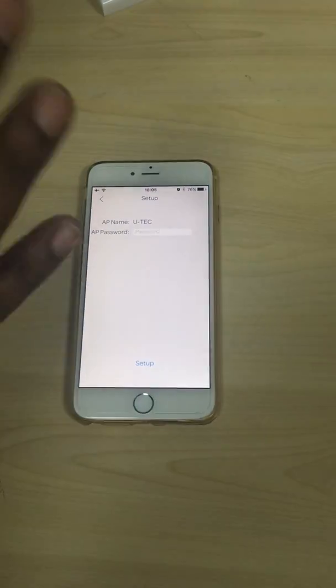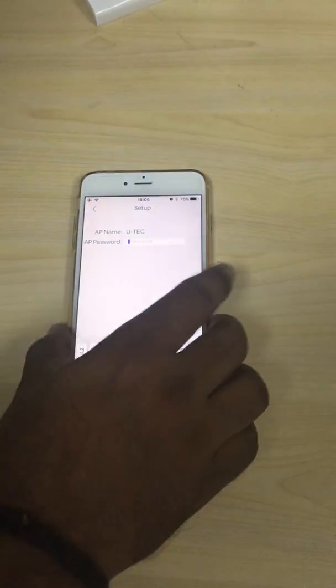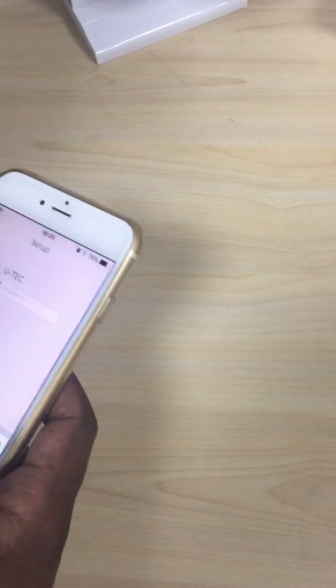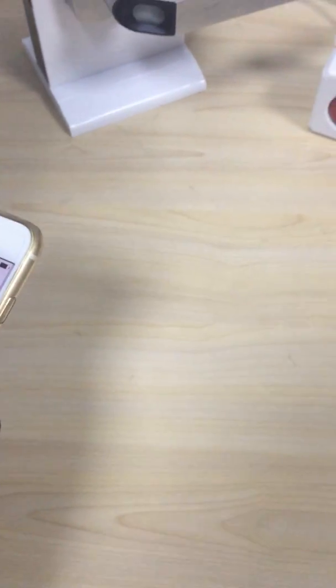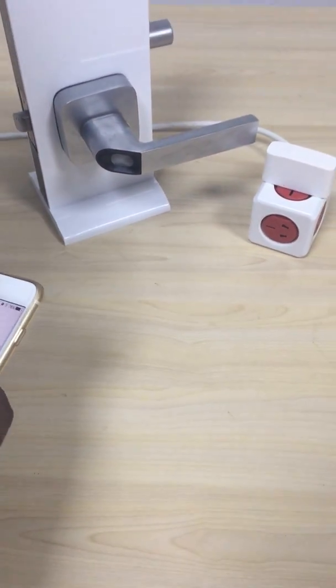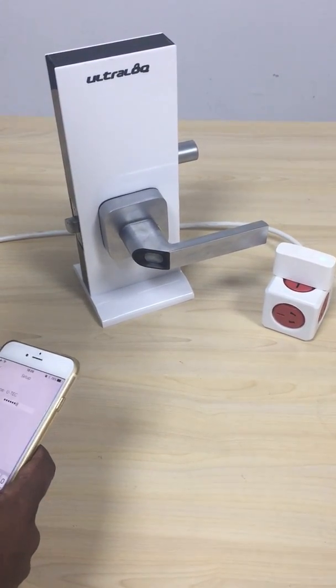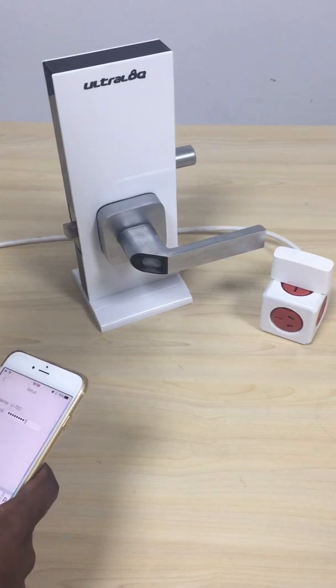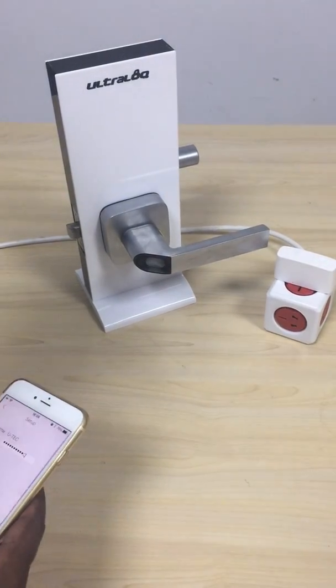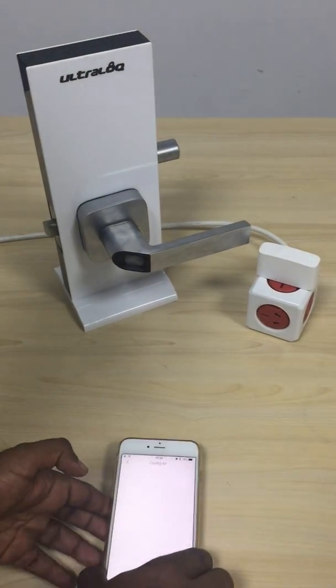And after this, all that you need to do is put your Wi-Fi password. So I would be inserting my Wi-Fi password. Just a second, hold on. I'll just insert my Wi-Fi password, and then we'll be able to access the device. It's almost done. Yeah. So I've connected my Wi-Fi.